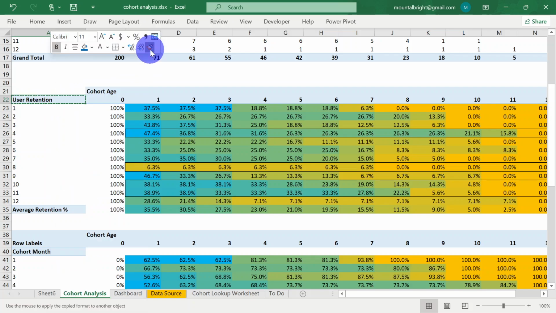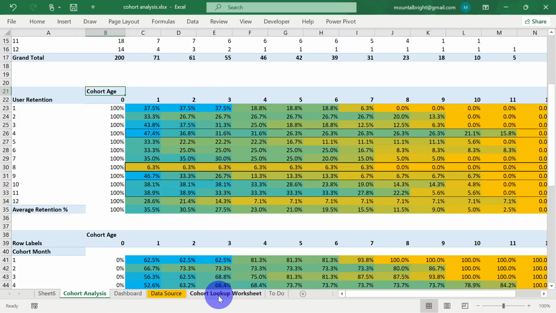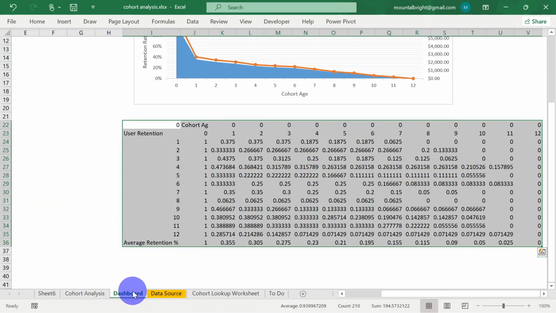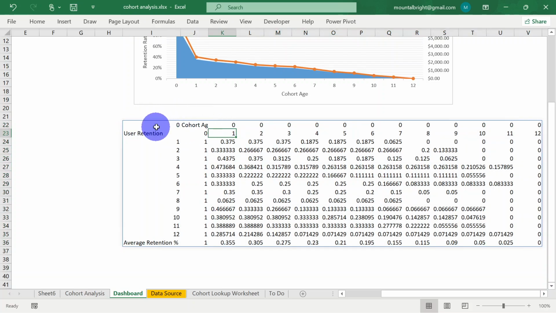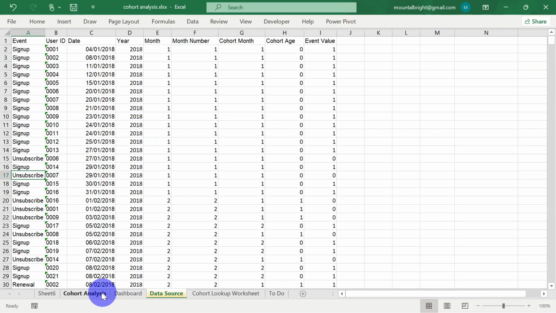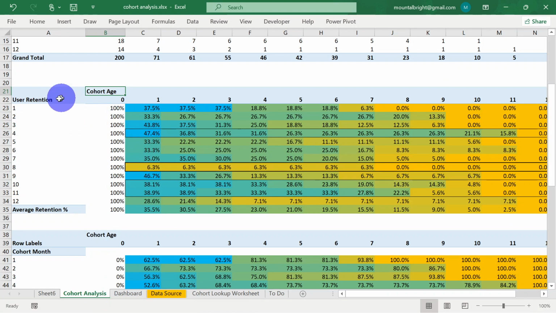The reason I'm doing this is because I want the resulting dashboard to show nicely as much as possible. So the changes I made there have been reflected here, but I need to edit this formula here, right? So let me be sure that everything is working fine. Go back to the data source. I'm sorry, go back to the cohort analysis worksheet. Yeah, which is this one. Okay.